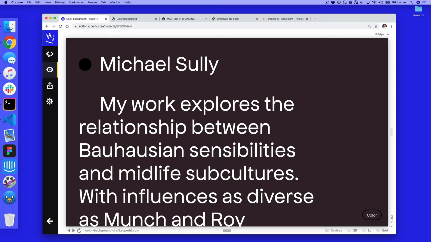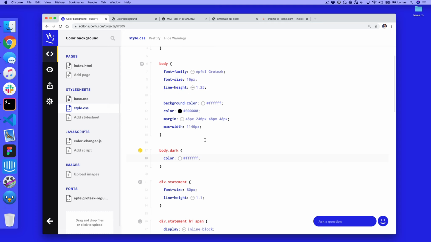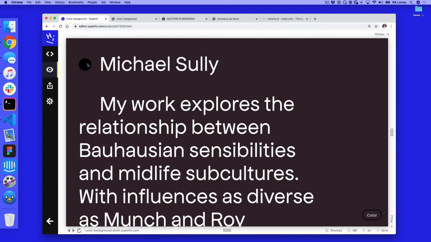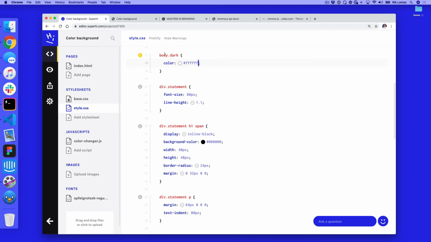How? So if we look back at our CSS again, there are certain things that have set colors. So my div statement, my h1 span, my dot in the corner is always going to be black. So at the moment, it's always black. How do we change it? Well, now because we have this body.dark, we can actually say on this thing, change the background color too.